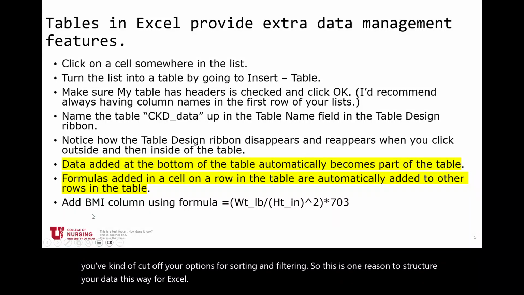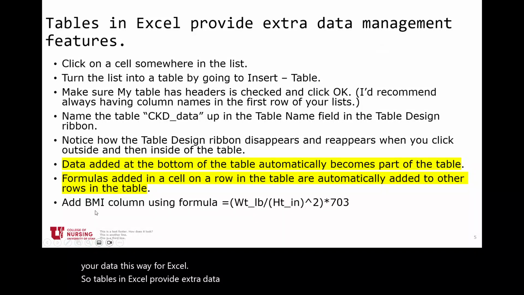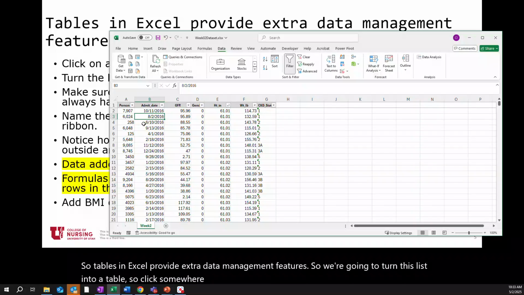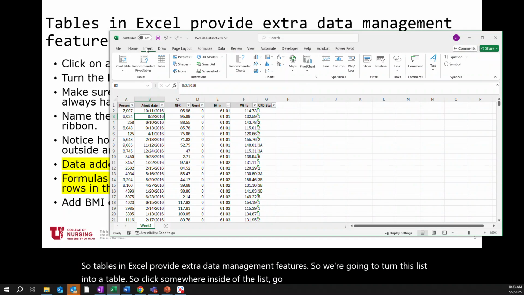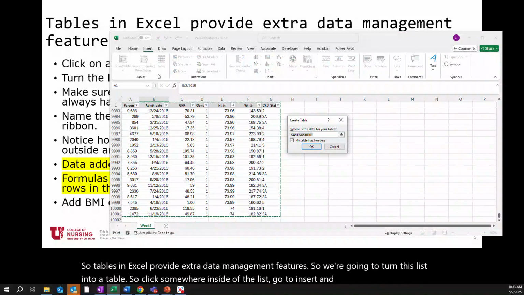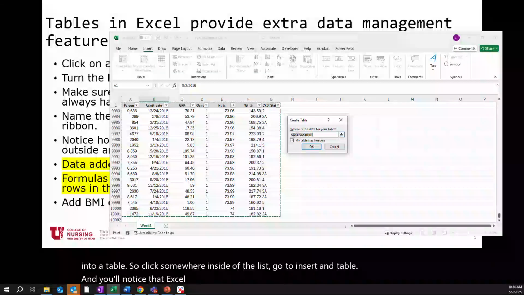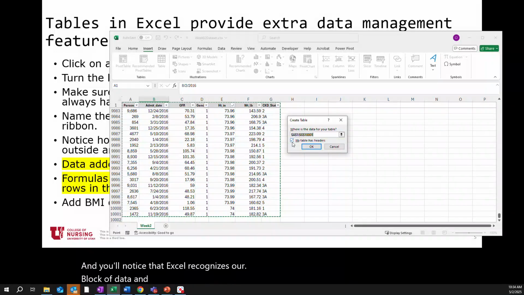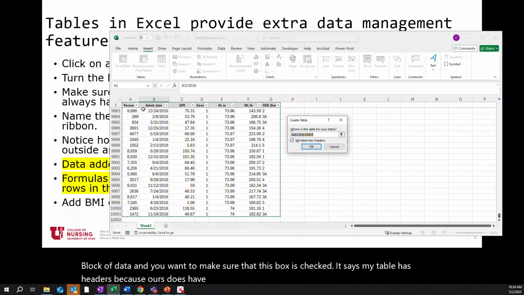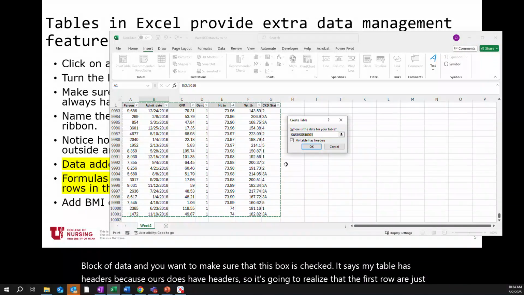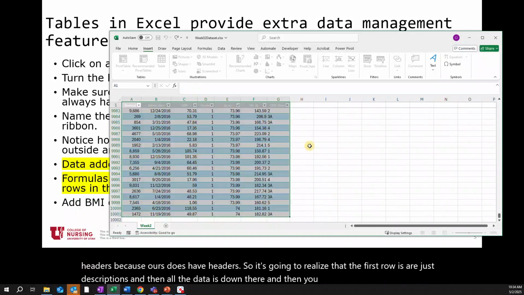So tables in Excel provide extra data management features. So we're going to turn this list into a table. So click somewhere inside of the list, go to Insert and Table, and you'll notice that Excel recognizes our block of data, and you want to make sure that this box is checked. It says my table has headers, because ours does have headers. So it's going to realize that the first row are just descriptions, and then all the data is down there. And then you can click OK.